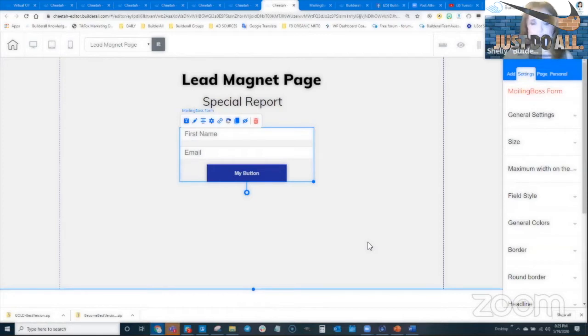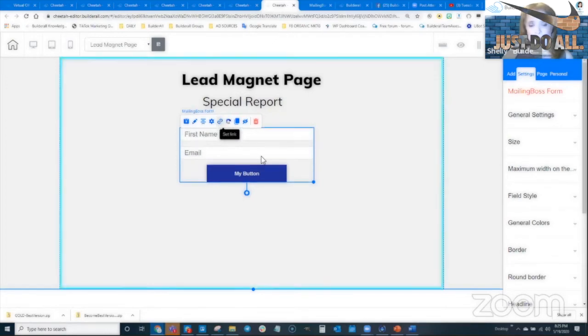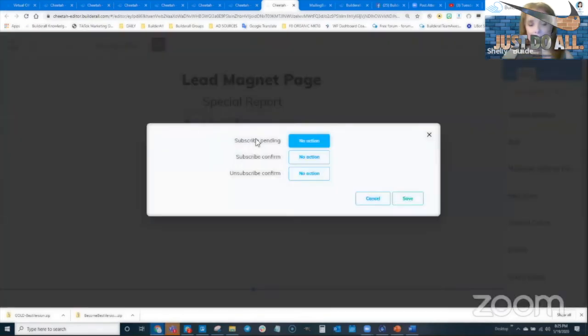All right, so now that I've got the email marketing form in there and it's connected to Mailing Boss, the next thing I need to do is set up my email confirmation page so that when they hit the button, it goes to that page and they get instructions on what they're supposed to do. And then once they check their email and click confirm, what page do I send them to after they click confirm? So to do that, I'm just going to make sure I click on the Mailing Boss form, and I'm going to click that little link icon. When I hover over it, it says set link. So I'm going to click that, and then I've got my subscription pending. That means send them to the page where I tell them, hey, you need to confirm your email.